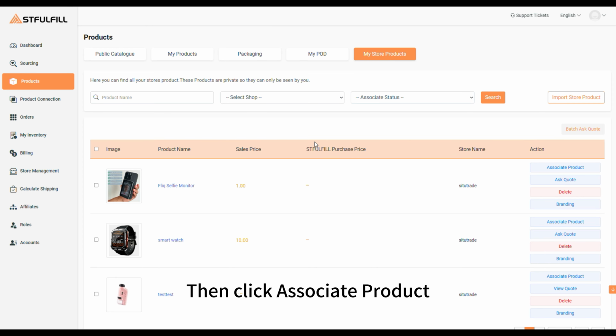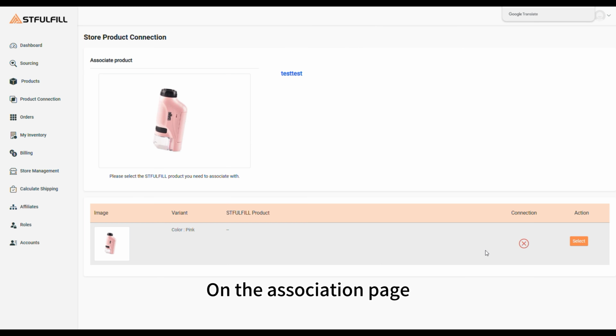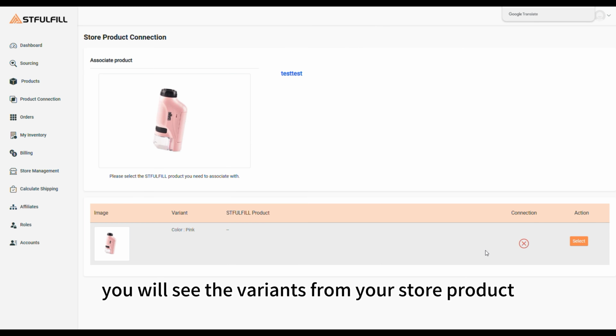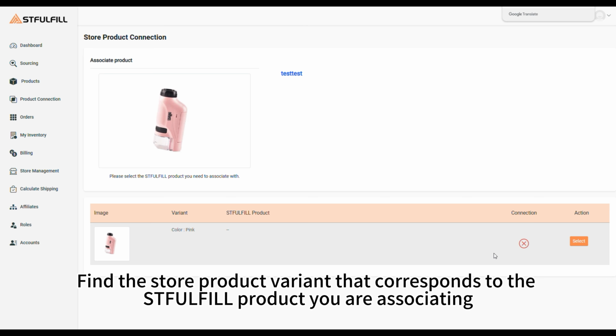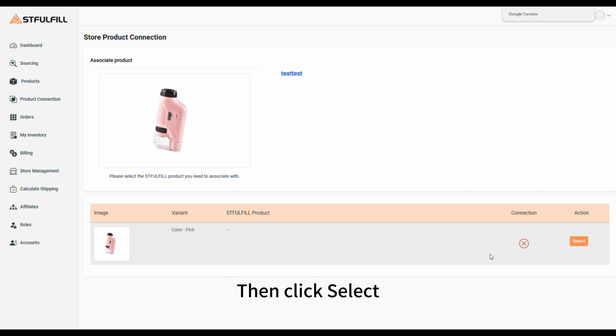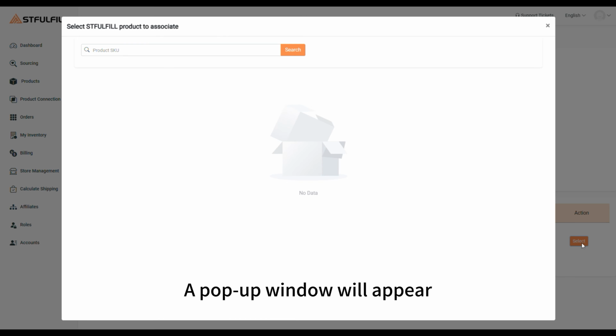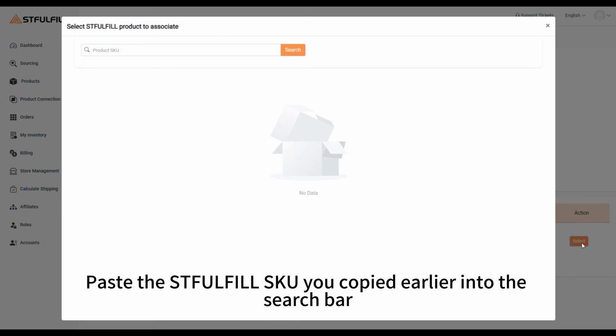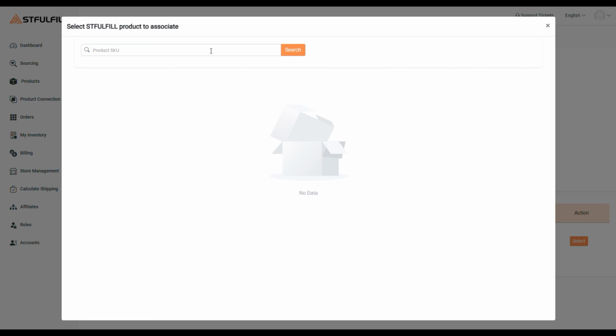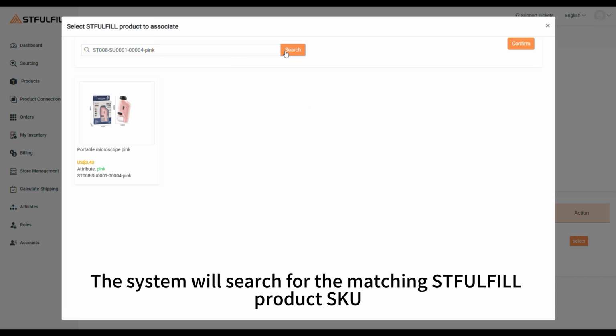Then click Associate Products. On the Association page, you will see the variants from your store products. Find the store product variant that corresponds to the STFULFILL product you are associating, then click Select. A pop-up window will appear. Paste the STFULFILL SKU you copied earlier into the search bar. Click Search. The system will search for the matching STFULFILL product SKU.